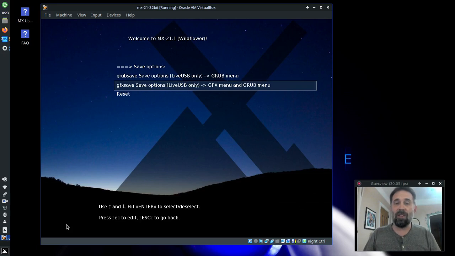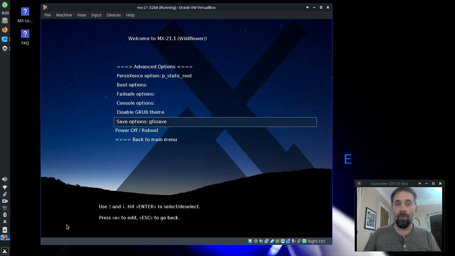This is the one I usually use. You can save all the options on both sides of the equation. So if I take that same USB stick and boot it on a system that's legacy or a system that's UEFI, I'm going to get the same basic options that I've selected.